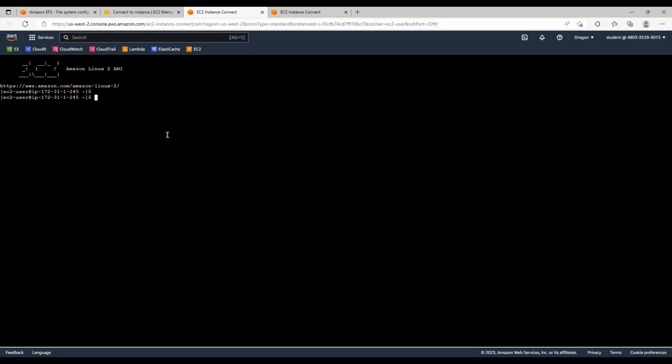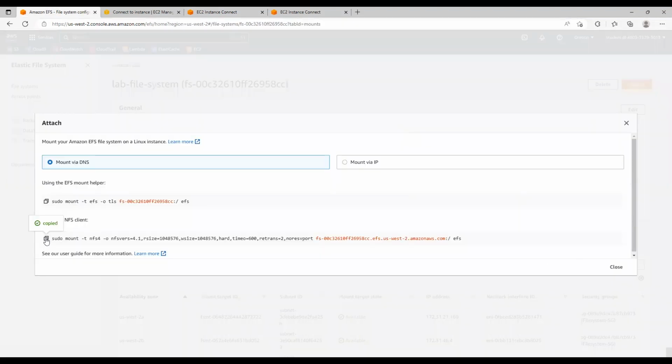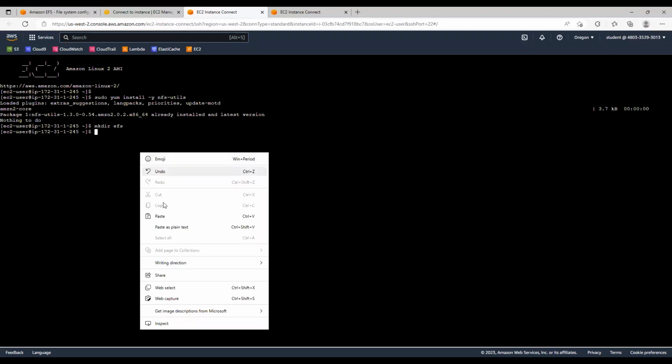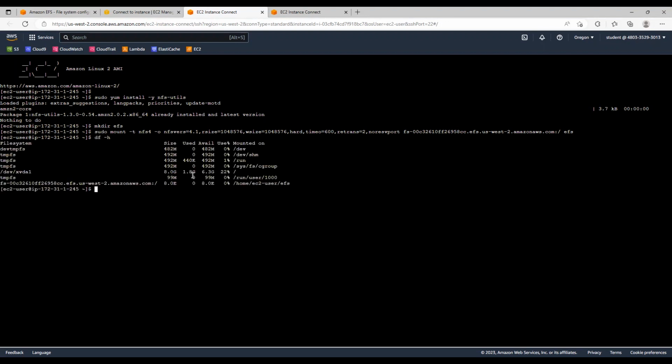So successfully you have logged in. I am just going to install the same NFS client to verify again. So the package has already been installed and it is in the latest version as well. Now I am going to create the same directory called EFS and issue the same command to mount it here as well. If it doesn't throw any error, then it has been successfully mounted. So I'm checking whether it is successfully mounted or not. So this has been successfully mounted.